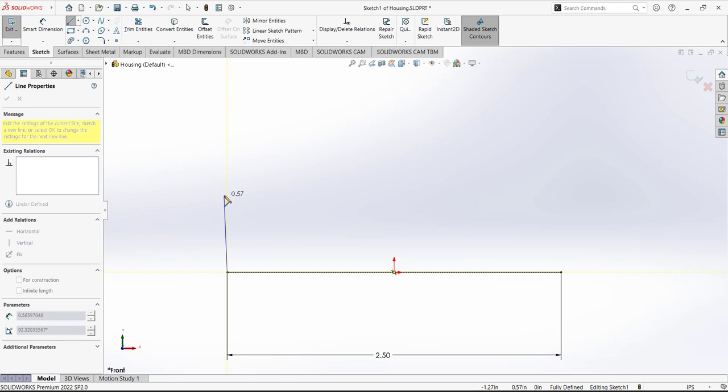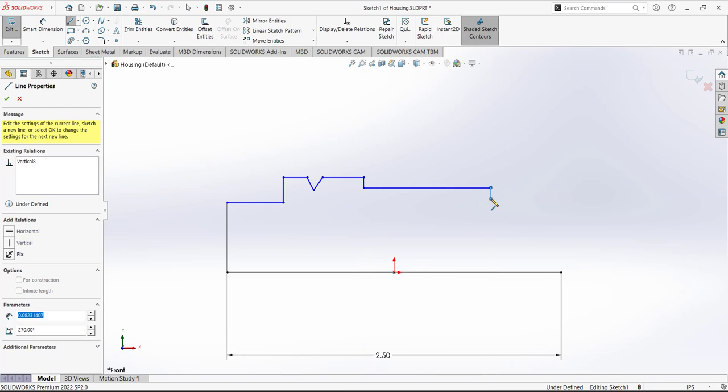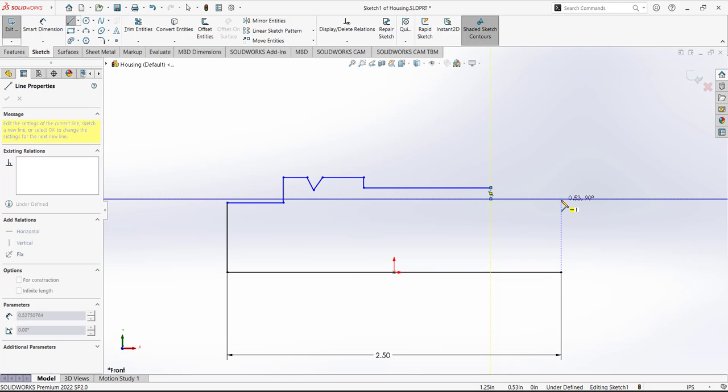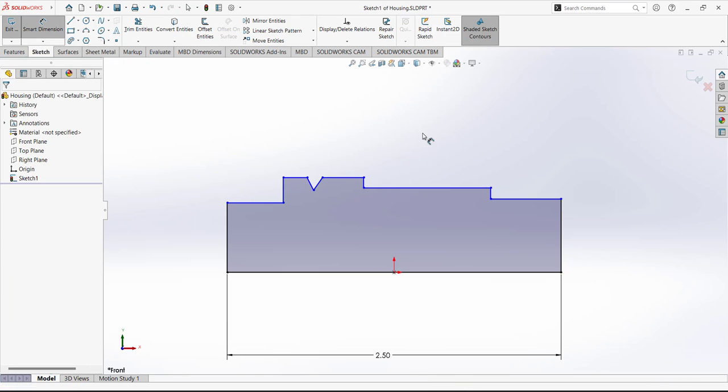Start a line from this point and go vertical, then horizontal, then again vertical, at a distance, like that. And then you have to go to this point. We are just adding a random sketch. Now auto track this point and make sure you close this sketch at this point. So this is the sketch. Now we are going to add the dimensions.